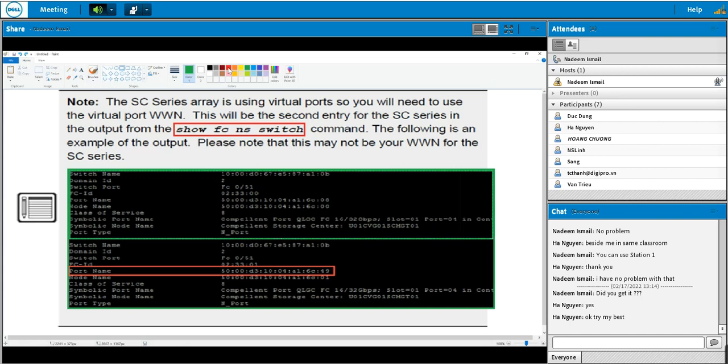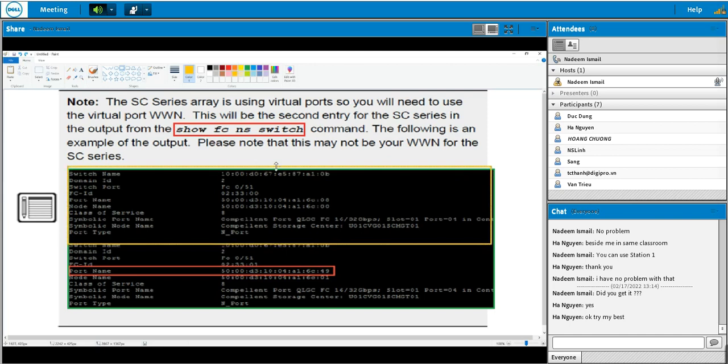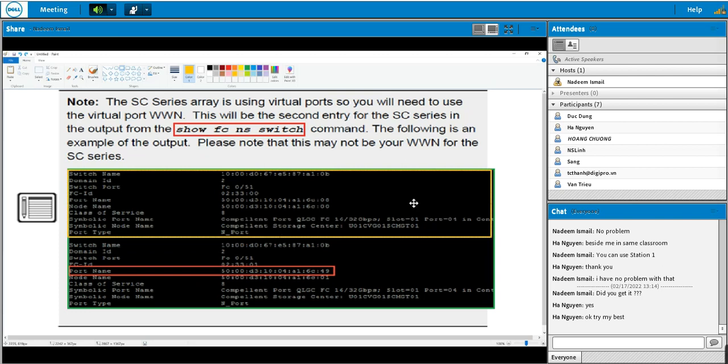I'm marking it in red, or maybe some color. So there's one Compellent which shows up here. There's another one which shows up here. There are two of them. So use the second one. It says port number. Don't use this port number. No, use this.